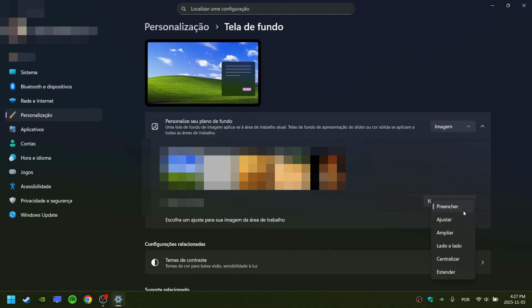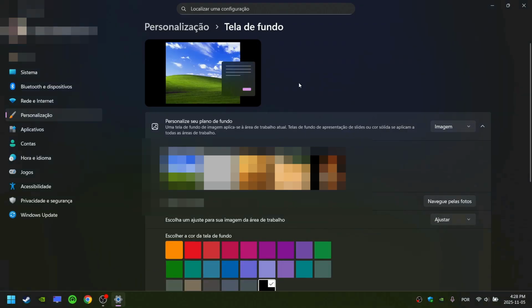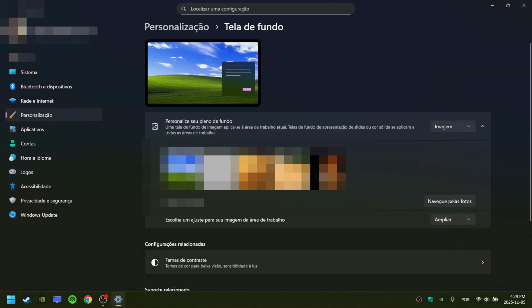Make sure to try these different settings until you find something to your liking. Also, when you change the settings, you can look here for a preview of the change, which helps you to choose the best setting. This is how we change wallpapers on Windows.